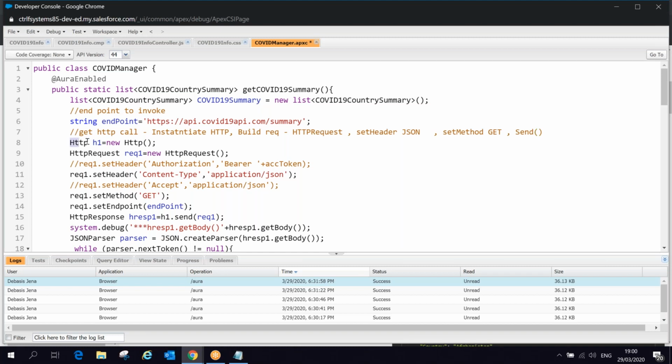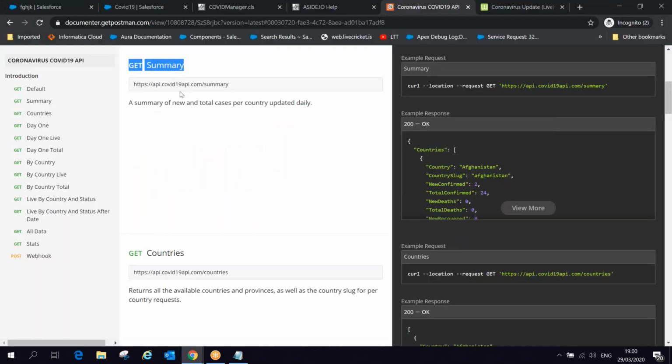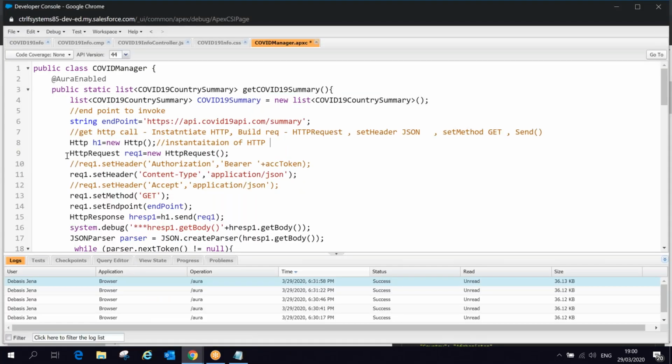As for that, first I instantiate my HTTP class, which is my instantiation here. In the HTTP, I have to build the request which I will send to my endpoint. Then the endpoint gives a response. So to build the request, I instantiated the HTTP request class with the instance name req1, new HTTP request. So I'm building my HTTP request here.